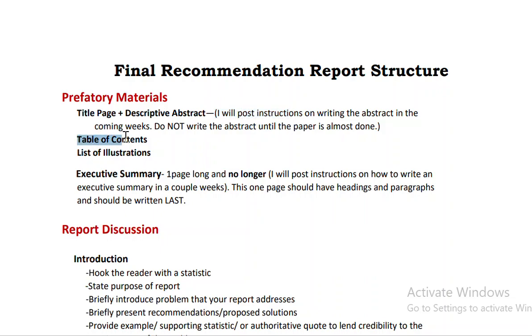Then you are going to have a table of contents, and you are going to have a list of illustrations, or you can call it a list of figures. Basically, you're required to have a bunch of pictures in this report, and they're all going to be labeled figure 1, figure 2, figure 3, and then you'll create what is called a list of illustrations or list of figures, which is just a list of all of the pictures, all the figures that you have in your report so people can see what page those are on.